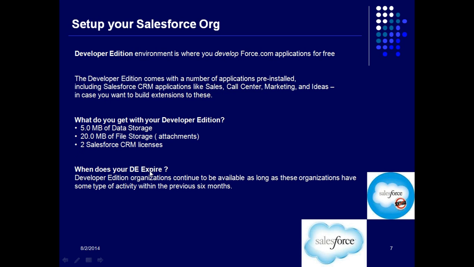Now coming to the most wonderful part of it. When does your Developer Edition expire? The next question that you will have is, if it is free, then when will it expire? Is it a 30-day trial, 15-day trial, 2 months trial? Now this is the best part. Developer Edition organizations continue to be available as long as they have some type of activity within the previous 6 months. Okay. Till the time you do not keep it completely untouched for 6 months, it will not expire. So if you are doing some activity every 6 months, your Developer Edition will be there. That is the best part, right?